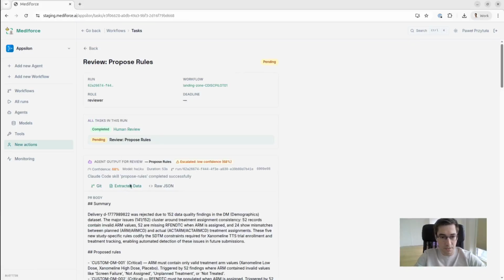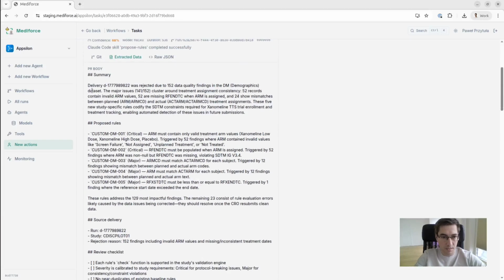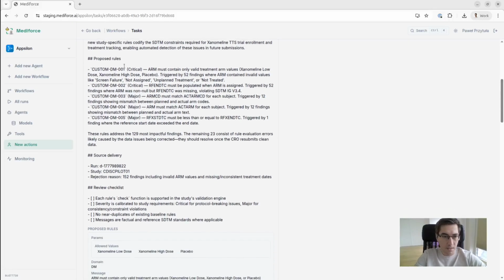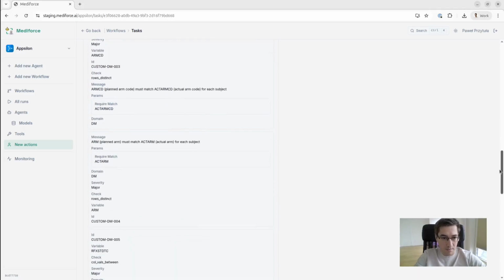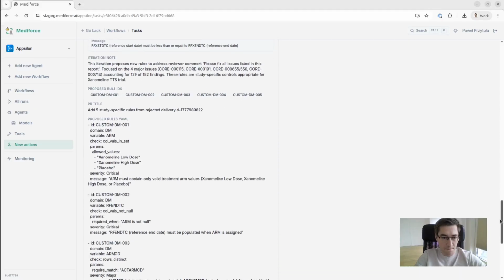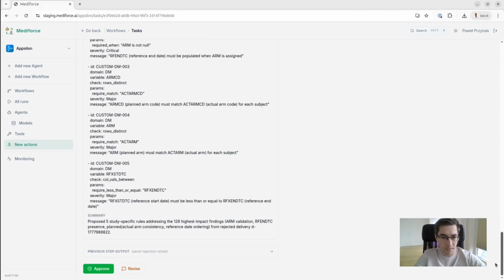So here we can see a summary. So this is a proposed pull request that can be sent. It proposes custom rules. I'm reviewing them. And I am approving them. Let's create a pull request with those new rules.